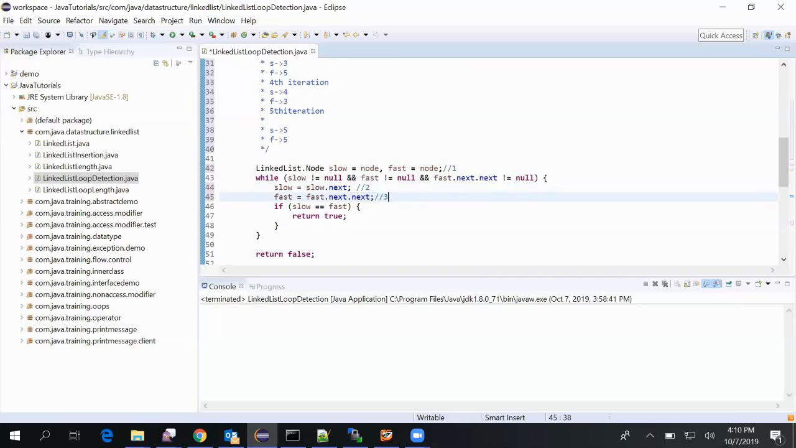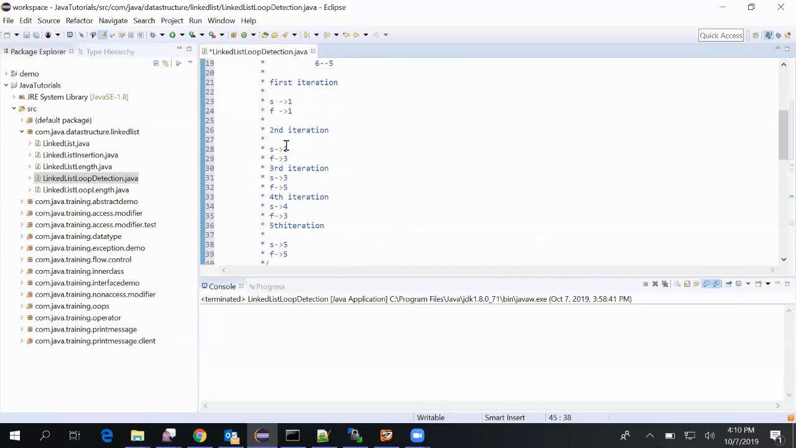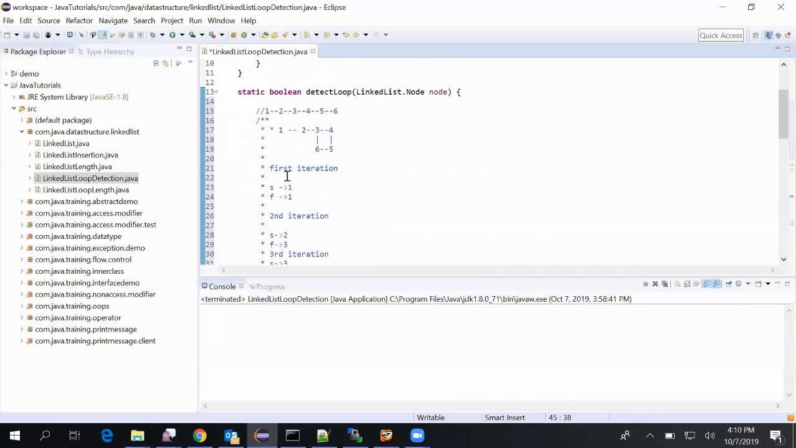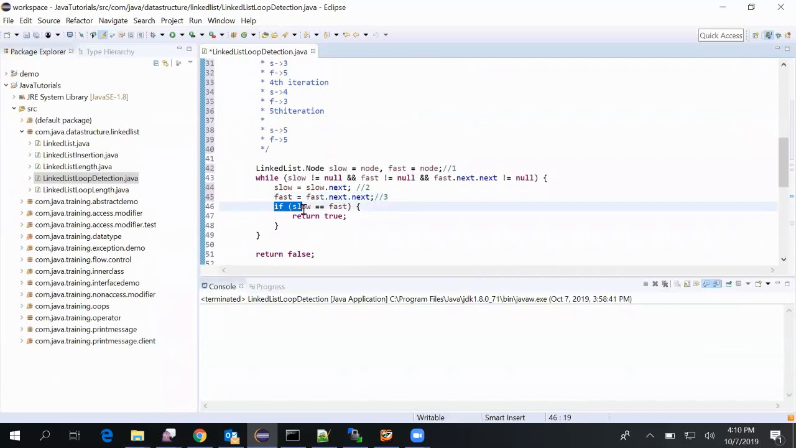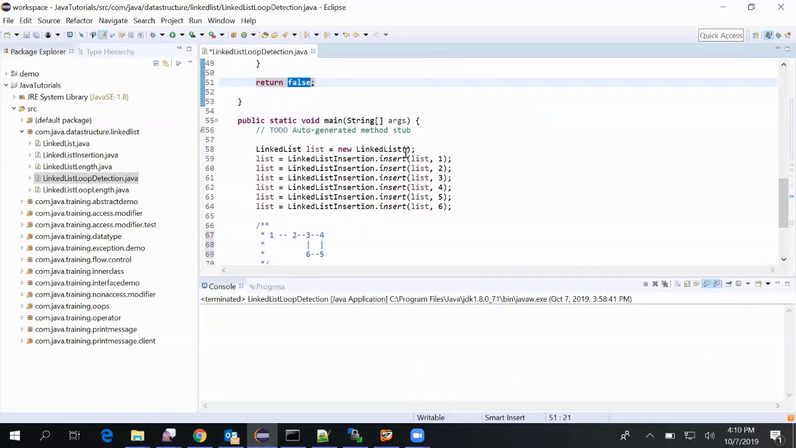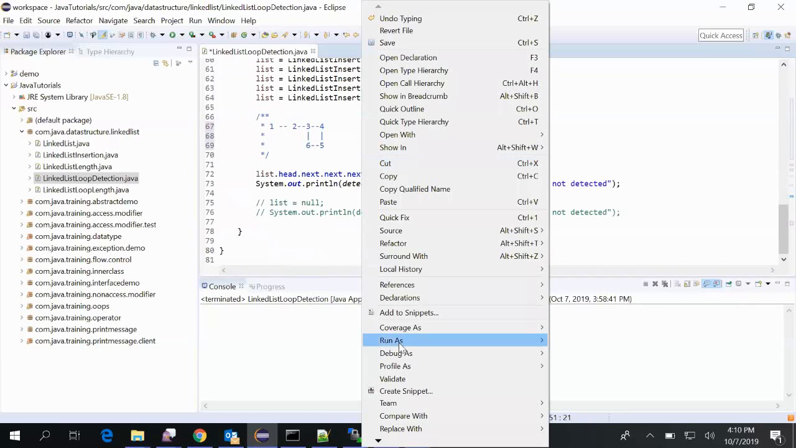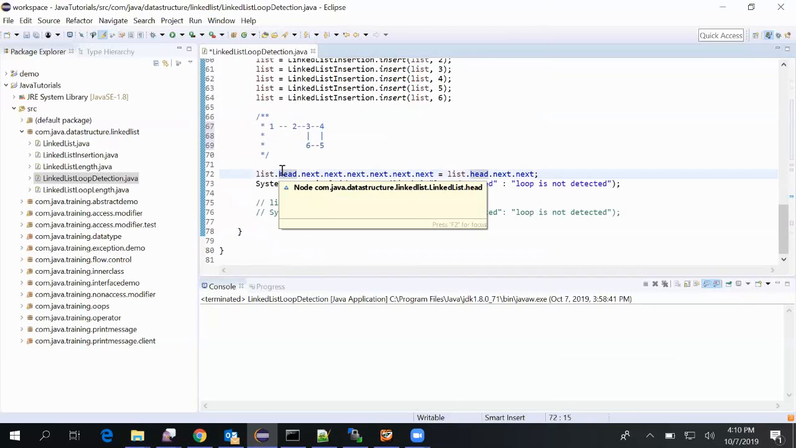Correct? We already went through the detailed pictorial explanation. So whenever fast and slow point to the same node, we will return true, meaning a loop is found, else it will return false. Okay, so this is how we can do loop detection. So let's run this example. I saved this one.